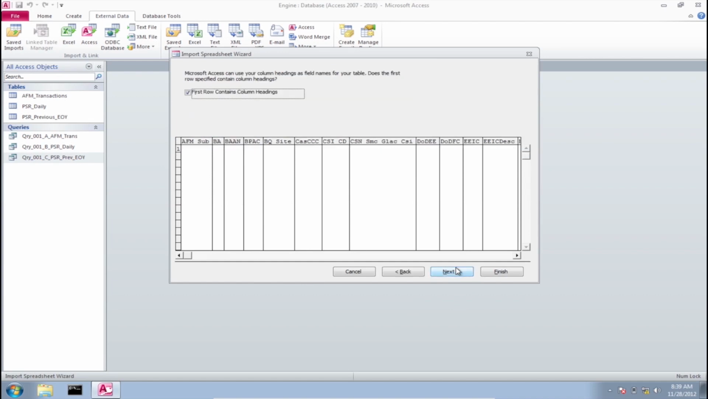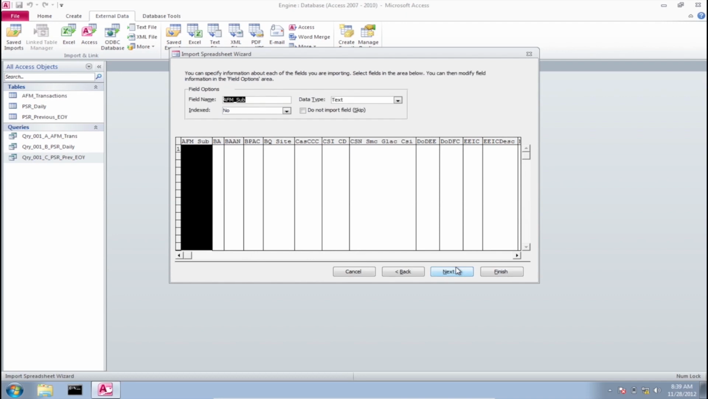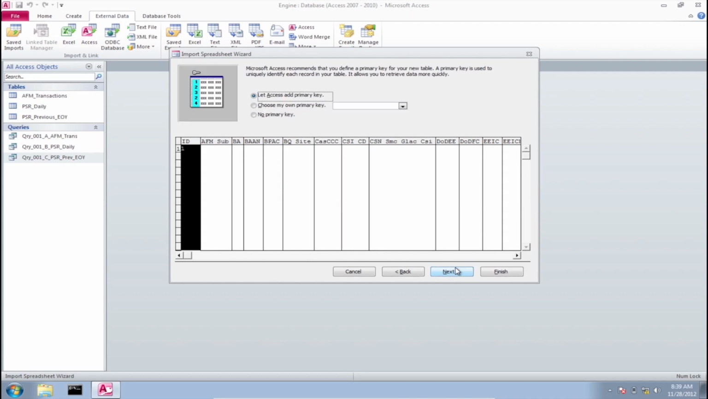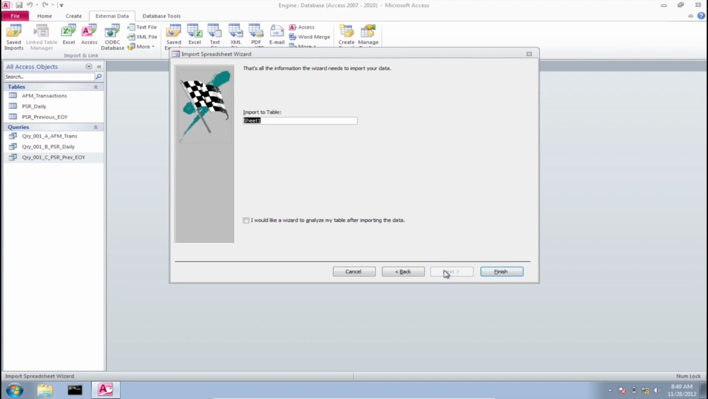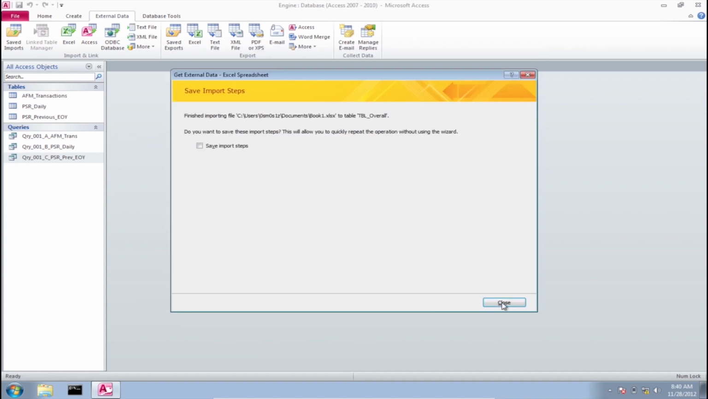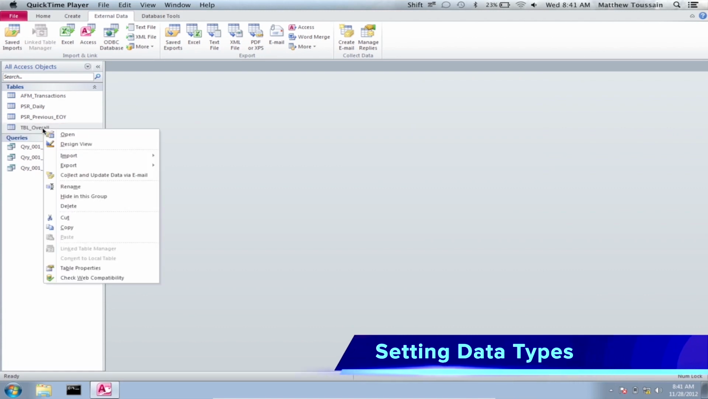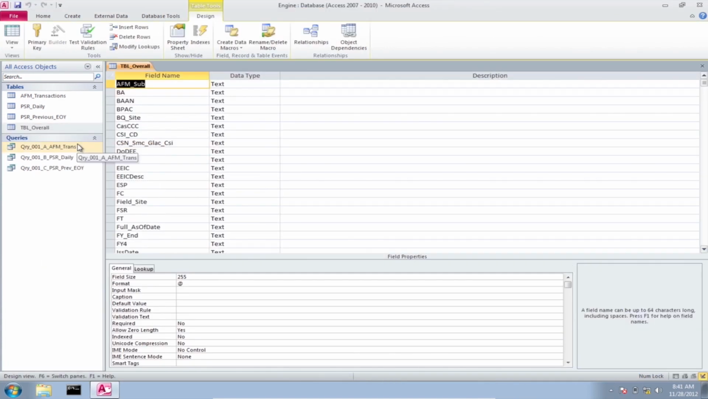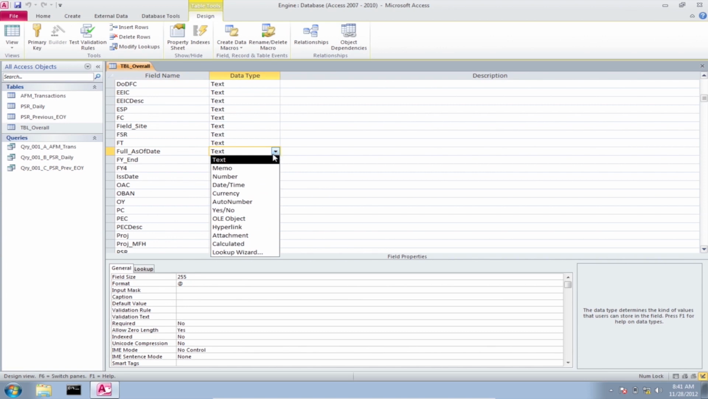Browse, and then navigate to your FM Tools file system. Double-click on Book 1. Click OK. Click Next. Make sure the box that says first row contains column headings is selected. Click Next one more time. Click Next again. Then select No Primary Key. Click Next. And then give the name of the table you would like it to be as imported. For our purposes, we'll call it TBL_overall. Click Finish and click Close.